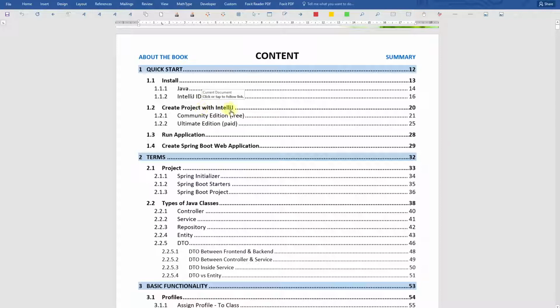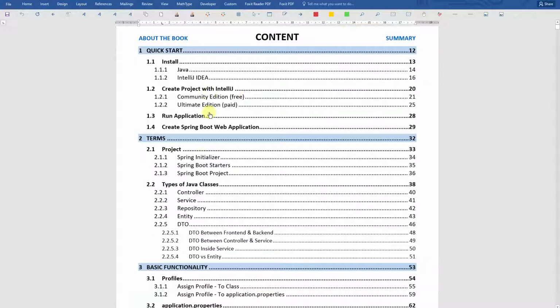Then it explains how to create a Spring Boot project by using either IntelliJ Community Edition, which is free, or Ultimate Edition, which is paid. Throughout this course, we will be using Ultimate Edition, but the differences are minimal, so you are free to use whatever approach you want.